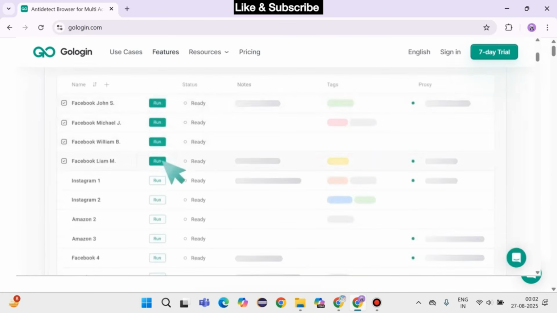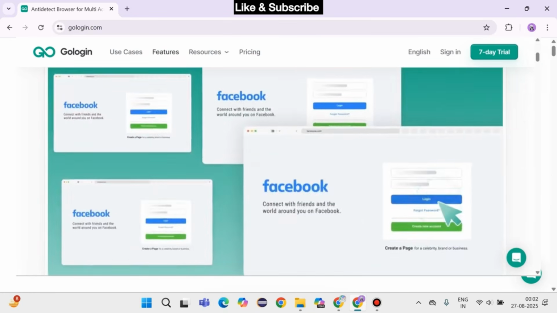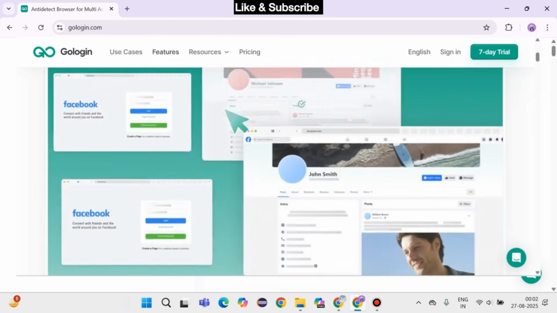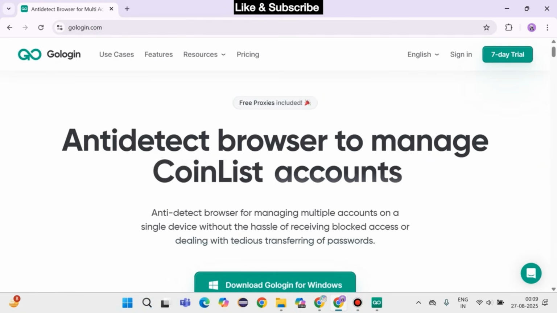Okay, so now we'll see how to use GoLogin with a simple example. So now we are in this GoLogin website, right?